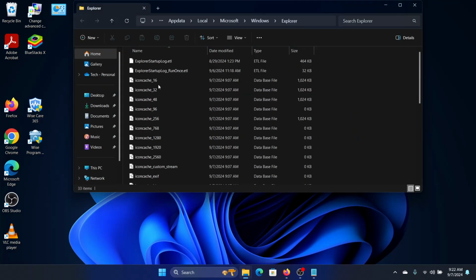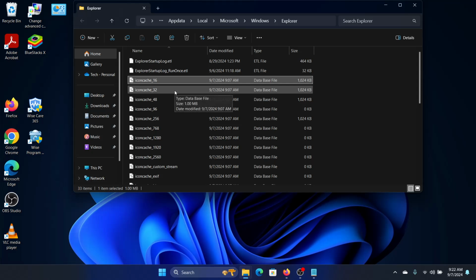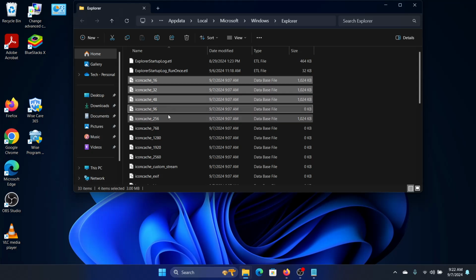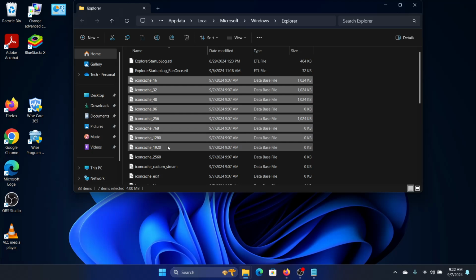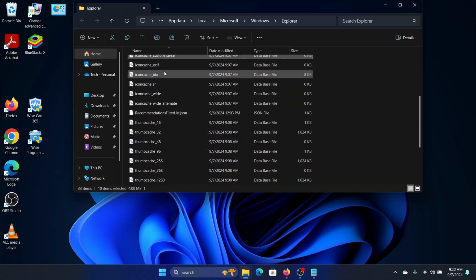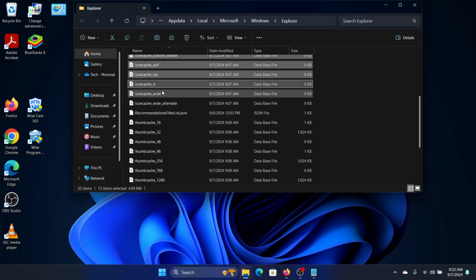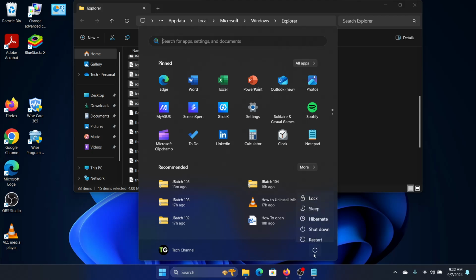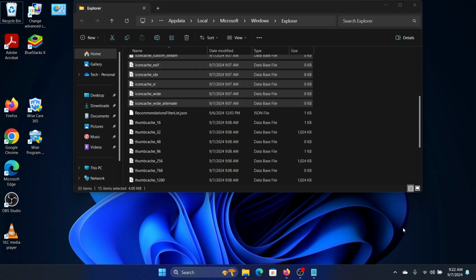Now you will see this icon cache. So just make sure that all of them are copied right up till here, and then click on delete. And once you click on delete, you need to click on the start button, the power button, and click on restart, and your icon cache will be reset.